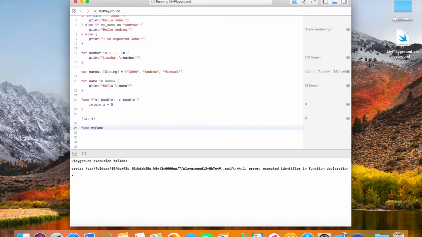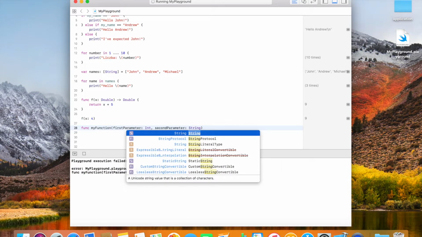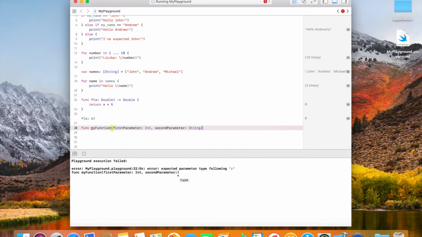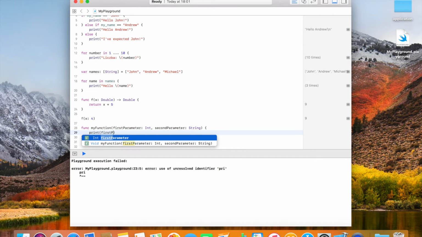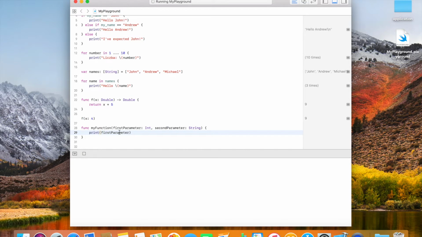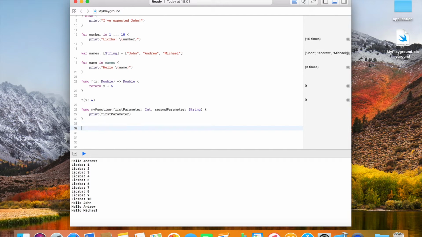So we can do another example. If we write the keyword func and the name my function, open brackets, and the first parameter would be int type, and the second parameter would be string type. Types don't have to be the same. So it can be only a sequence of instructions. Functions are not required to define a return type. So there's a version of the function which prints the value of the first parameter.